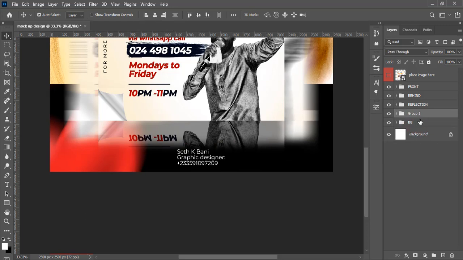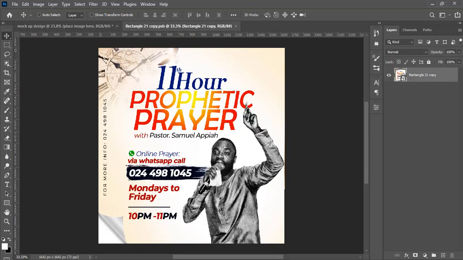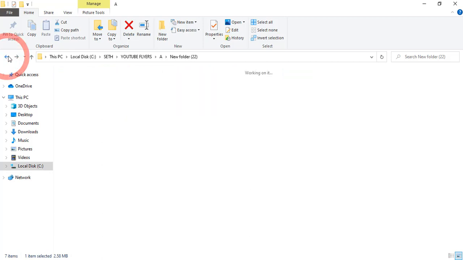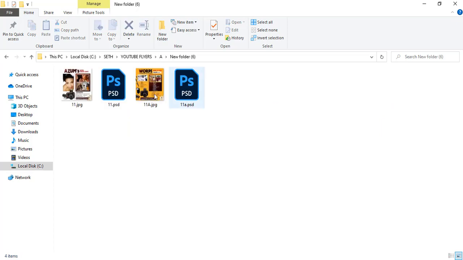Let's put it in a group. Let's call it extra. So you are done with it. Now when you want to change this particular text or mockup, just double click here. All right, and once you double click it, just go and look for any image that you want to use. All right, so let's just say we want to use this.